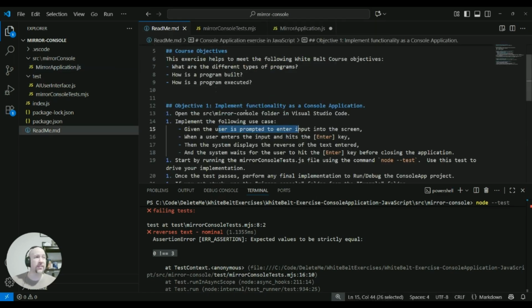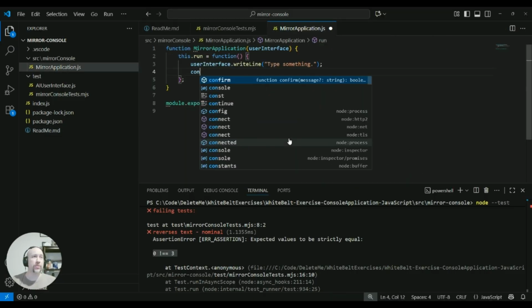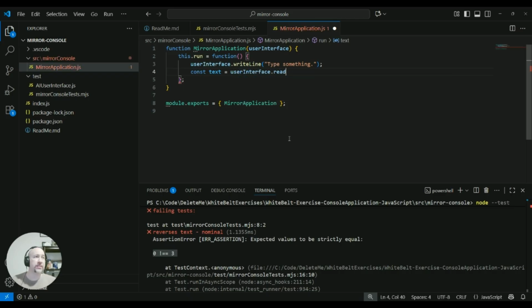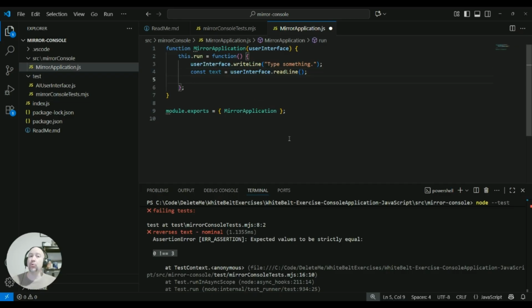So that's the first thing. The second thing is we need to wait for the user to hit enter and read the text, and then we're going to reverse that. So let's start with that. So we'll say text equals userInterface.readLine. I'll just do the opposite of writeLine so that it's simple. We'll say readLine. We'll wait for them to hit enter and get that text. Now we need to reverse this text.